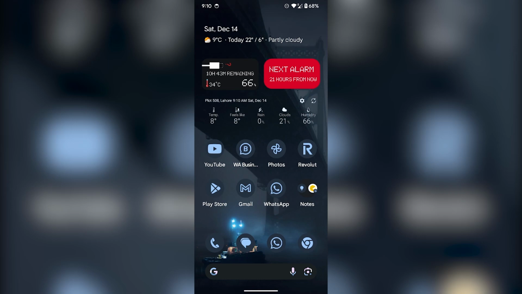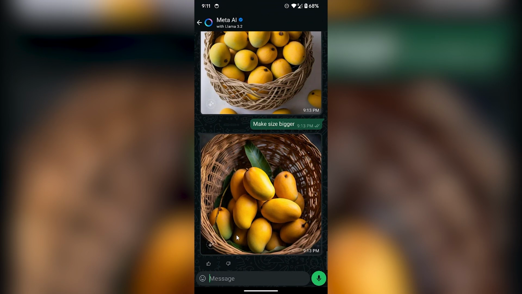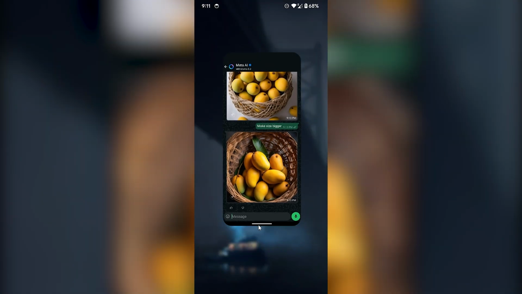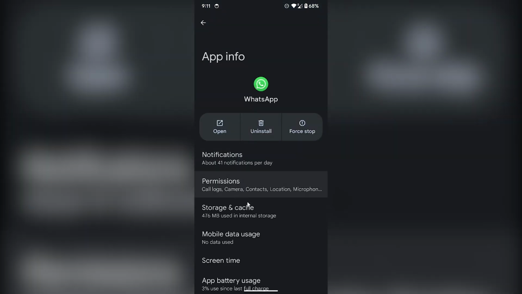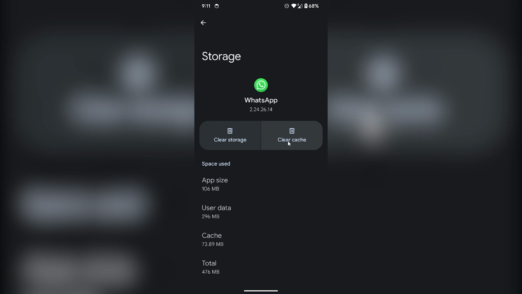Hey guys, today I'm going to show you how to fix Meta AI not working on WhatsApp. So if your Meta AI is not working or not showing on your WhatsApp, what you can do is just go to the app info of your WhatsApp application and then go to storage and cache, clear cache, and check if your problem is fixed or not.